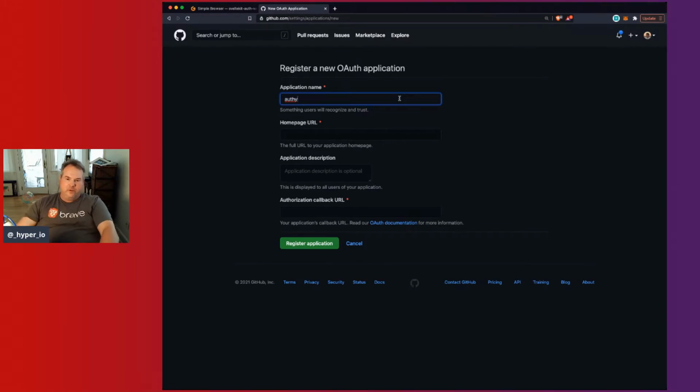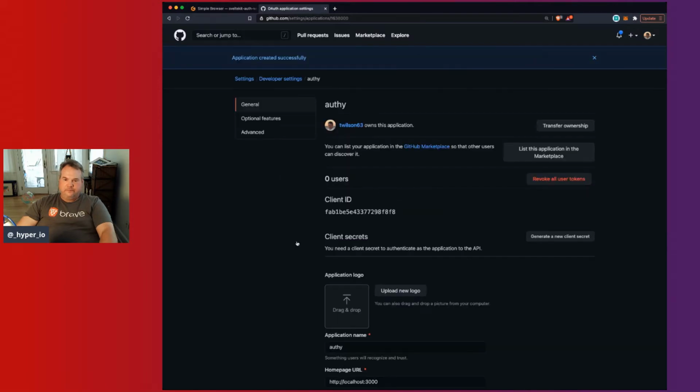And then what we want to do is give it a homepage URL and a callback. So our homepage URL, we're going to just do http://localhost:3000. And then the callback, we're going to do http://localhost:3000/callback, like that. And we're going to register the application.